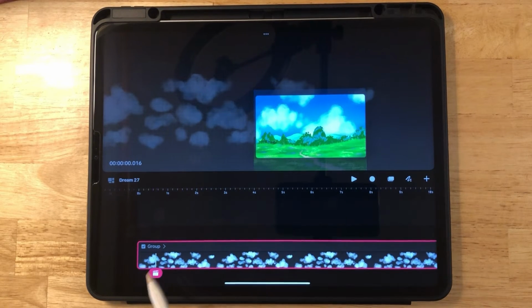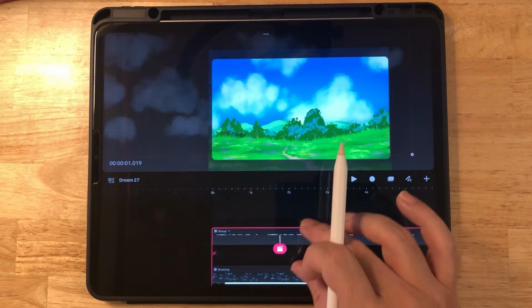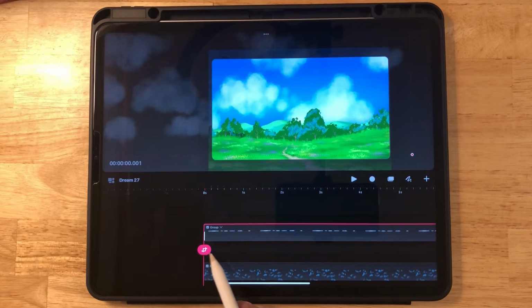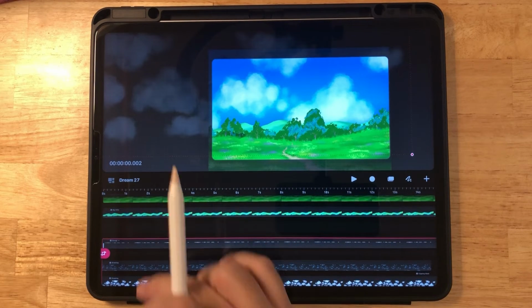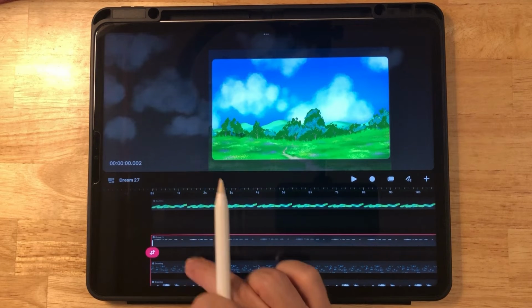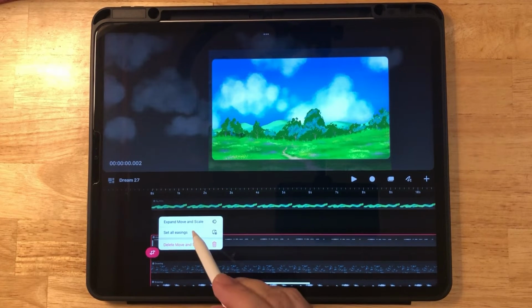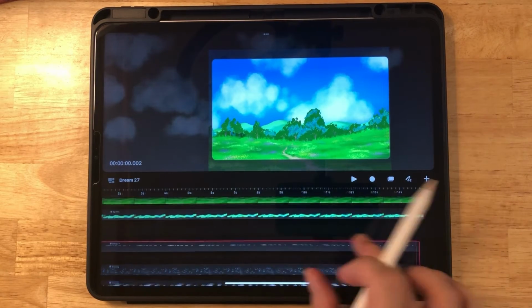And now we can move this entire track. So let's go down to this group and bring the playhead back to the beginning. Go underneath this group track here, the top one, right underneath it, and long press and we want set all easings and linear. This will make the speed of the clouds consistent.